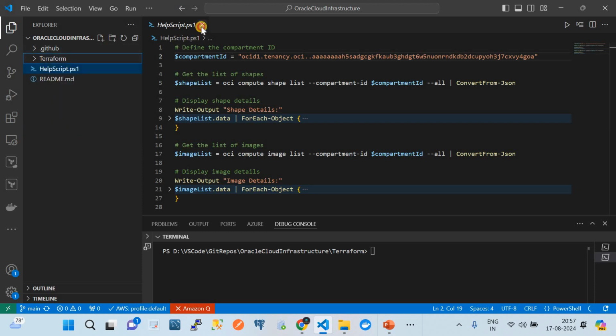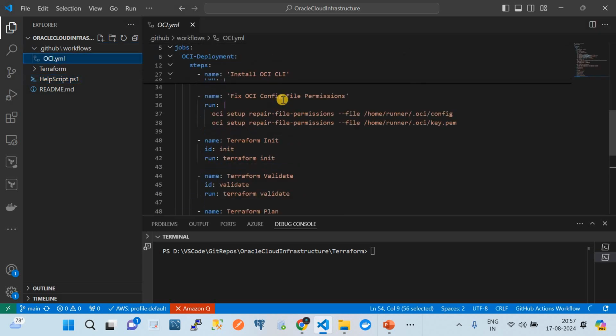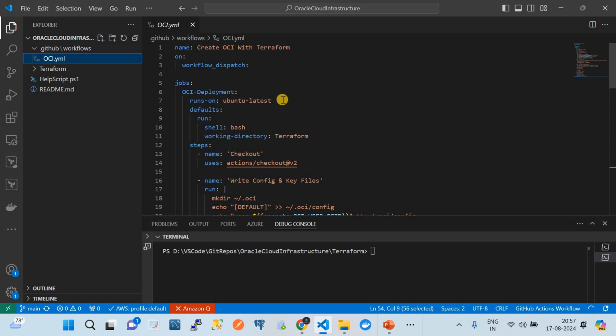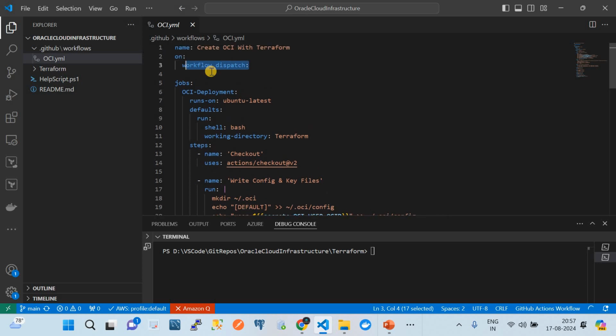Let's go back to the GitHub Actions. So this is the GitHub Actions where I created a file called OCI.yaml. In the OCI.yaml file, basically this is a workflow file definition, as you see here. It contains the names. It has the workflow dispatch, as you said. So this workflow we have made to be triggered manually. That's the reason it's a workflow dispatch.